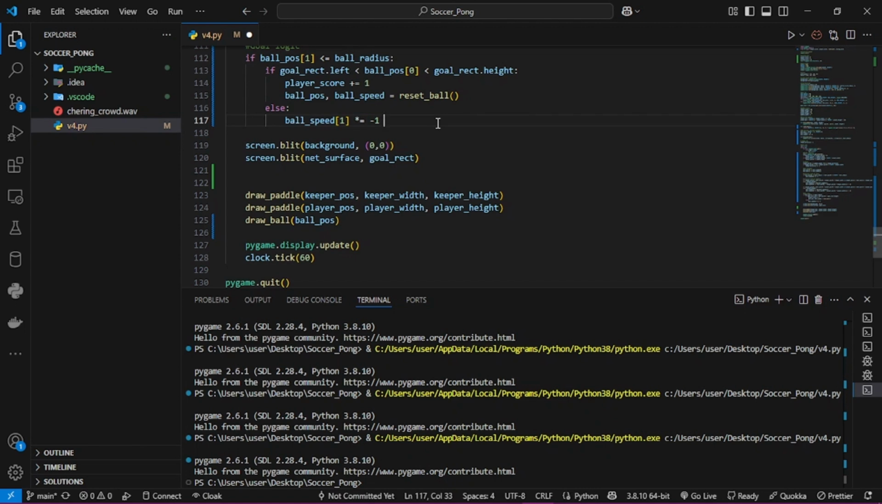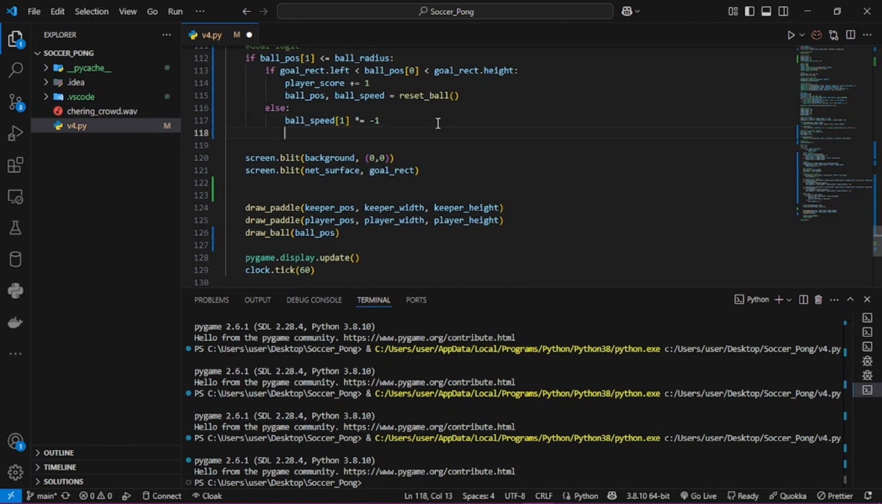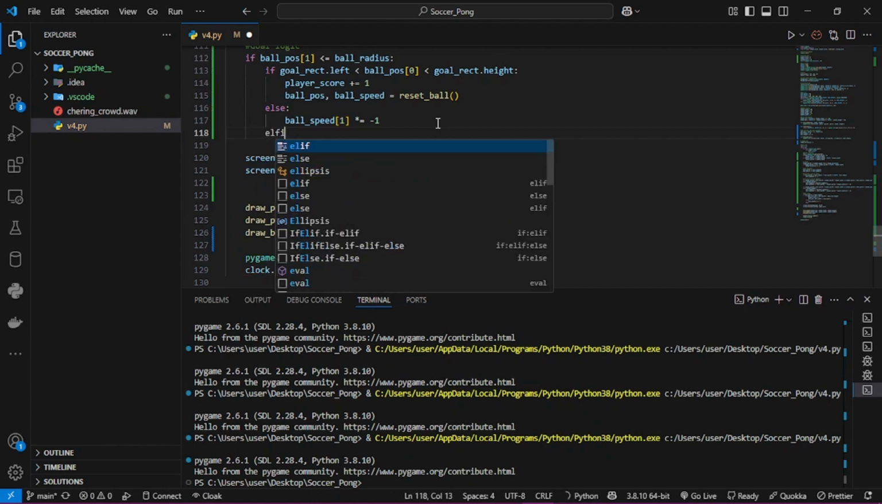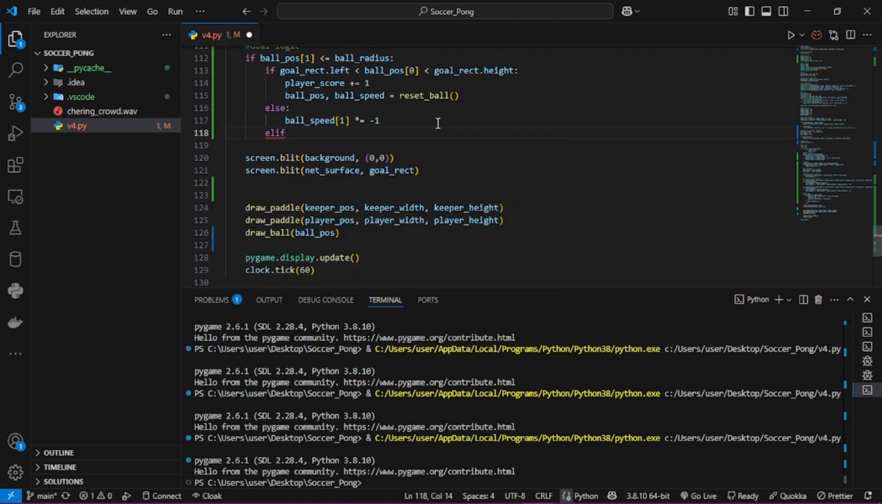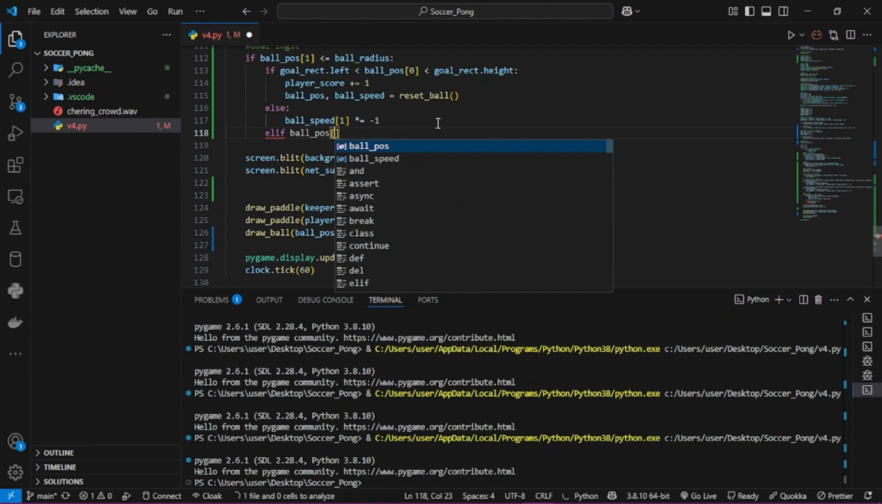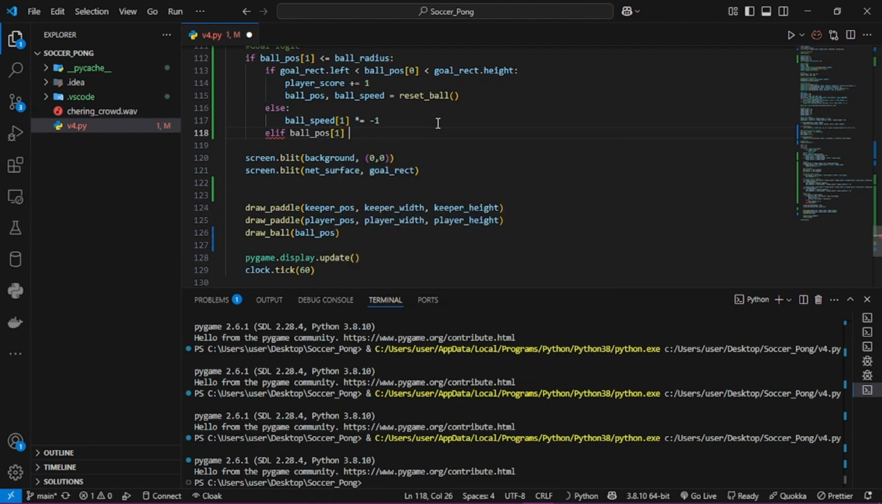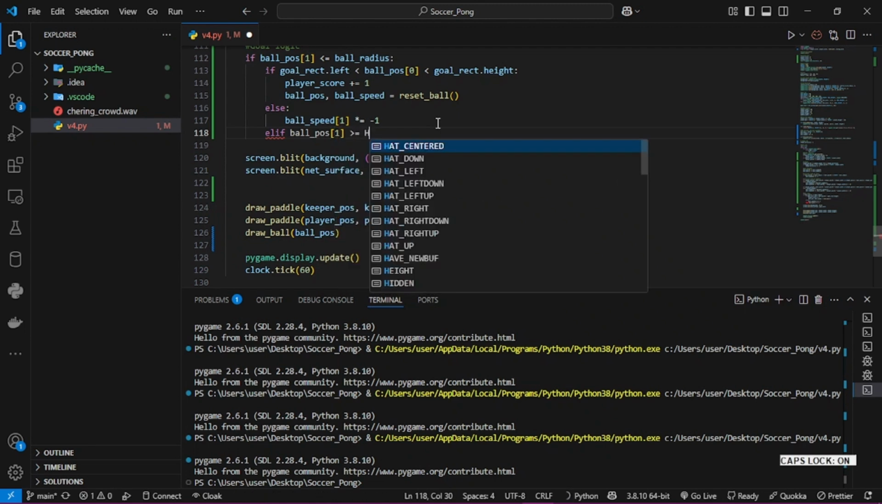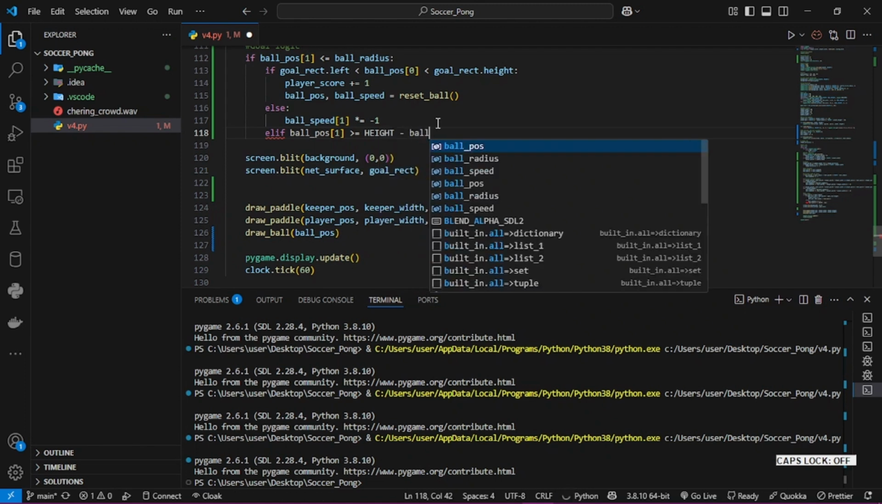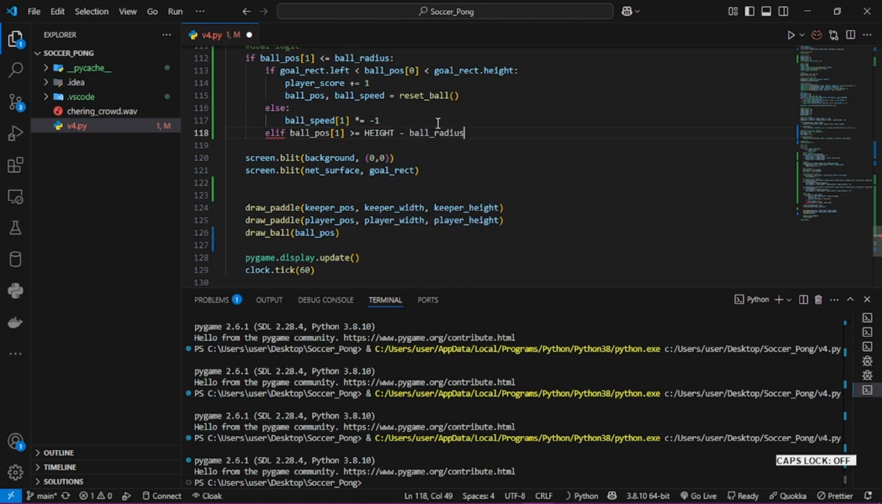And then now we are going to write. So now let's come here and say elif. Yes, it's not a mistake. I know this might look weird to you, but it's not a mistake. Just write with me. So we do another check. Ball position 1 greater than or equal to our height minus our ball radius.